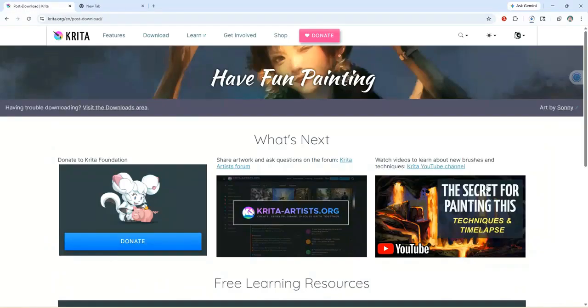Once that's done, it's time to install Krita. Type sudo apt install krita and press enter. Your system will prompt you to confirm the installation by typing Y for yes. This process might take a few minutes depending on your internet speed, so be patient while the installation completes.